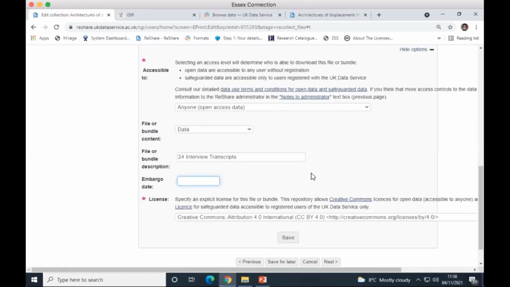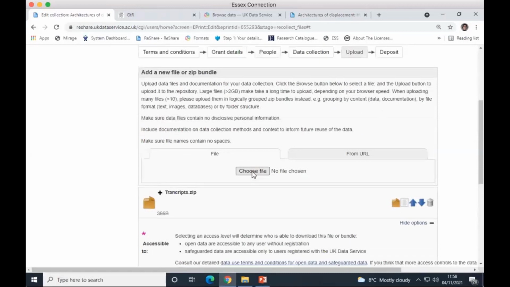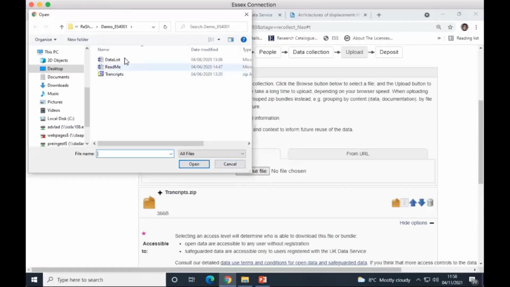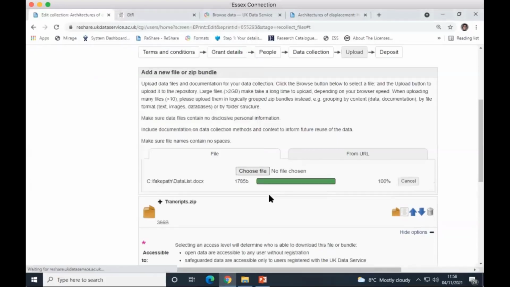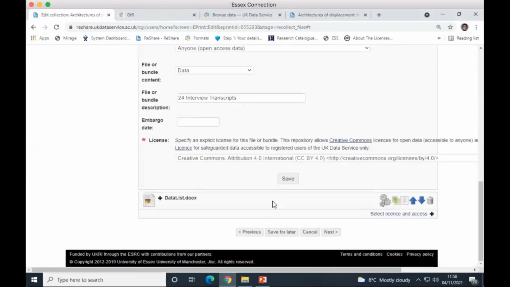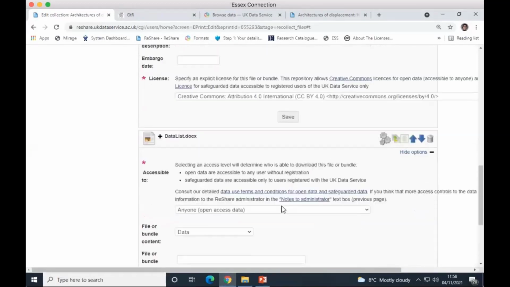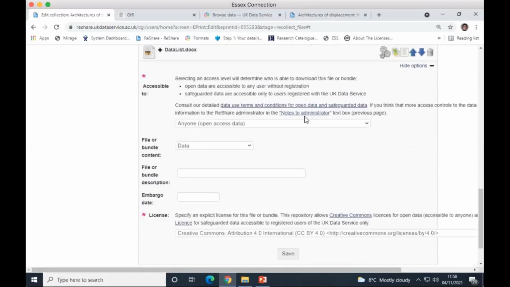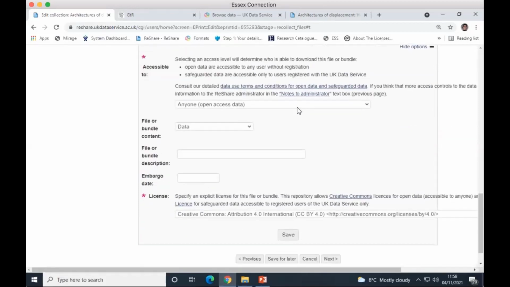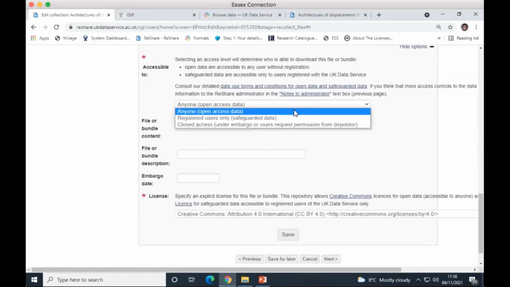So that is the first file. I'm going to add a couple more. So I will add a data list. As we mentioned, for qualitative data, a data list should be uploaded with the data. And again, we select the access levels. So this is documentation, right?